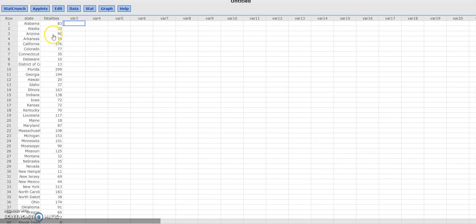and I have pasted my data of state and number of fatalities by state. So that is my data set, and like I said, I obtained this from the Bureau of Labor Statistics website. I highly recommend that if you took your data off the internet that you cite your source.